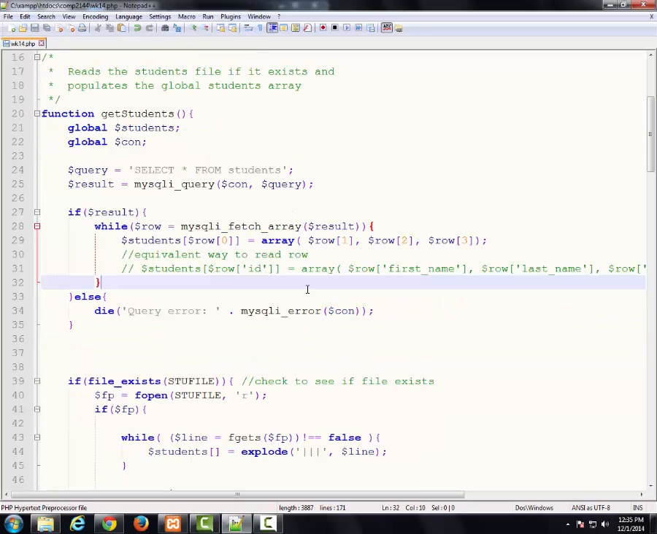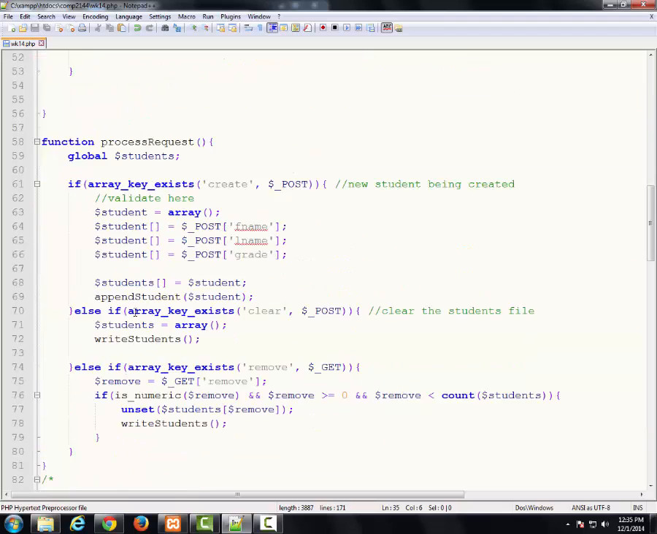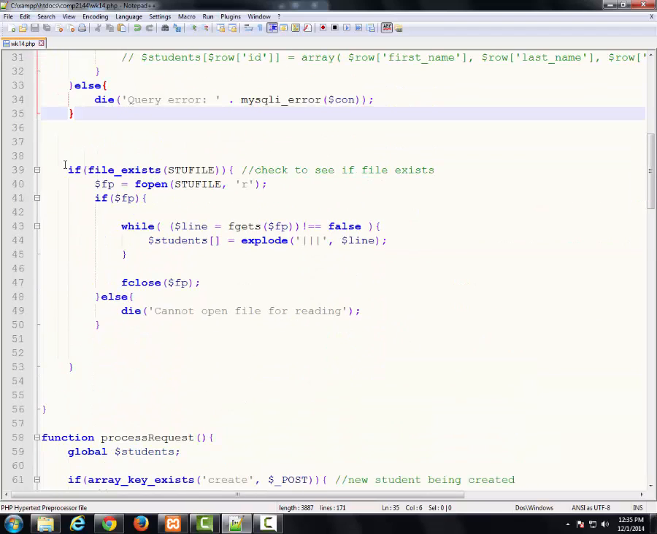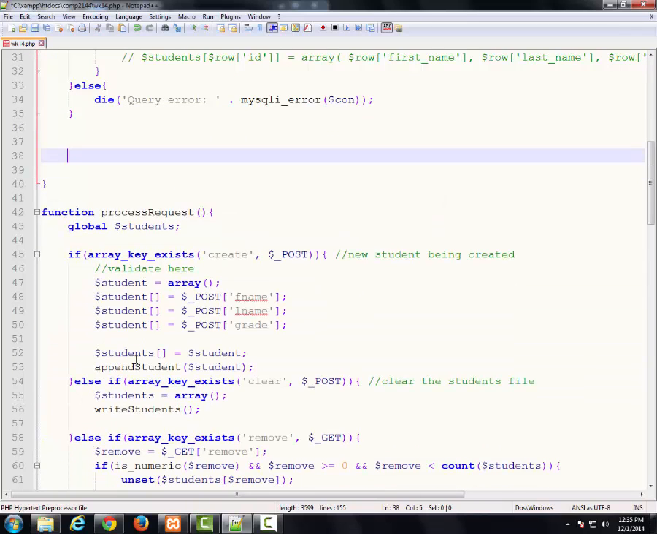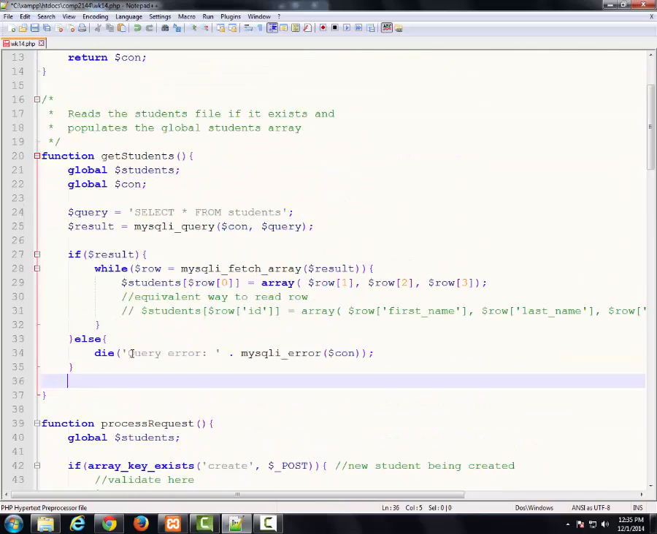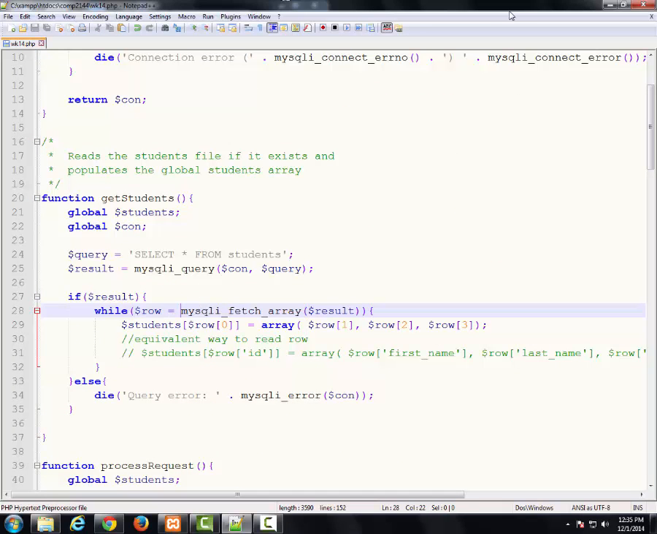Okay, so now let's see if this works. So I'm populating the students array. Otherwise I die. I'm not returning anything, and I want to erase the old function. So here's the old function. We're going to erase it. Okay, so we're slowly replacing all of the functions. Let's see if this works.